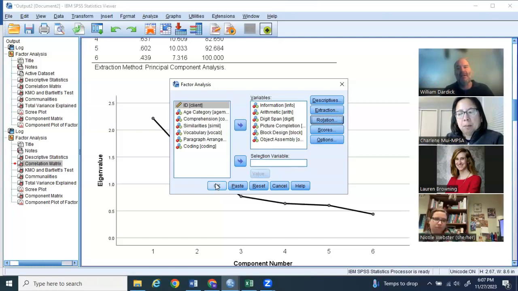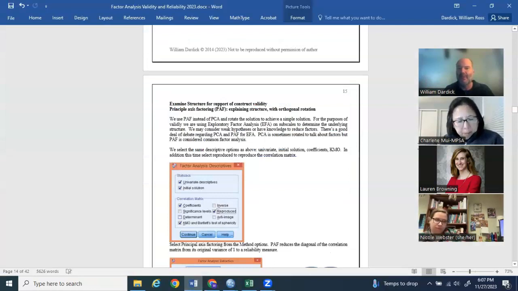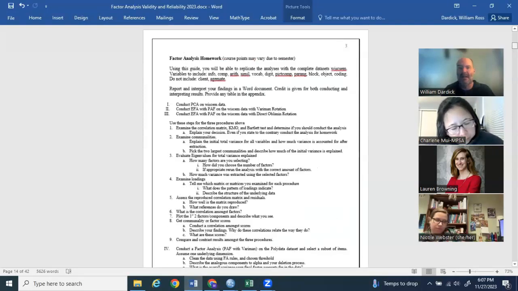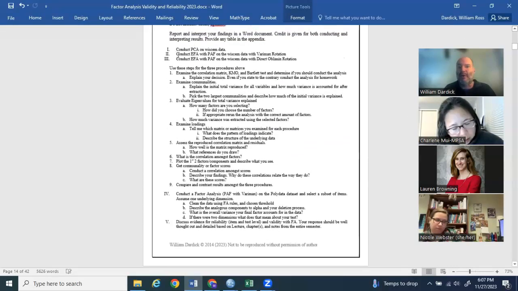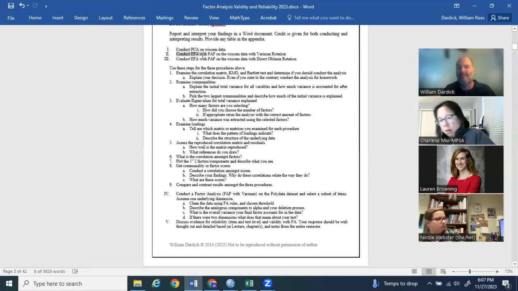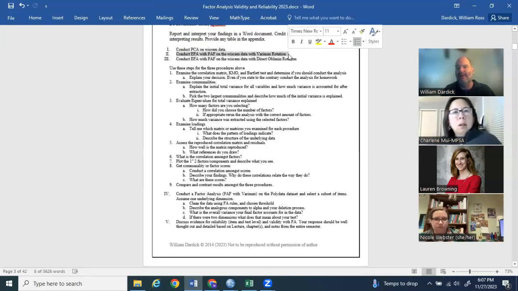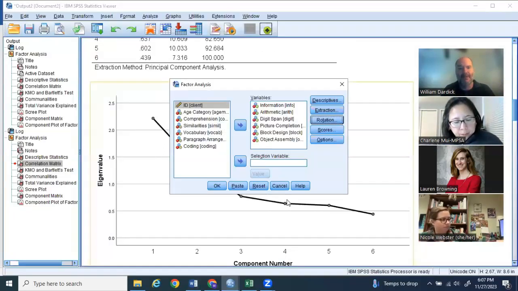So this is analogous to step 2 on your homework assignment. This is just the second: principal axis factoring, explaining the structure with orthogonal rotation. And earlier on in your assignment, where I say do exploratory, we did a components analysis. Now we're doing exploratory factor analysis, and we're doing Varimax rotation. So let me go ahead and click OK on that model.